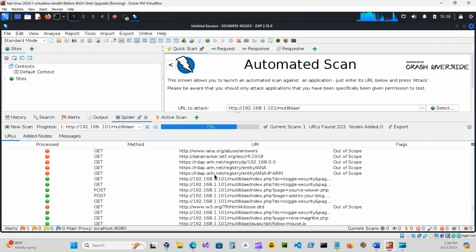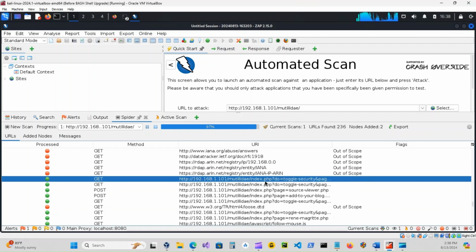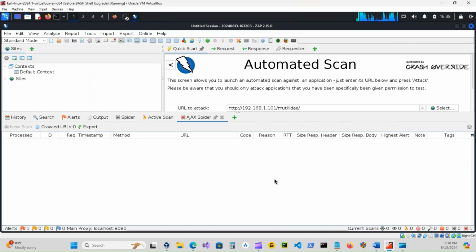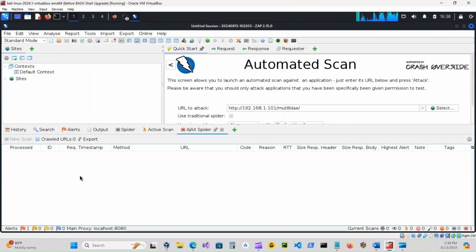What is this? The red. It didn't get anything. Out of scope. Okay. Toggle security page. Did it? So if I enter in that, oh, what did I do? Click something by accident? Oh yeah. What did I do?